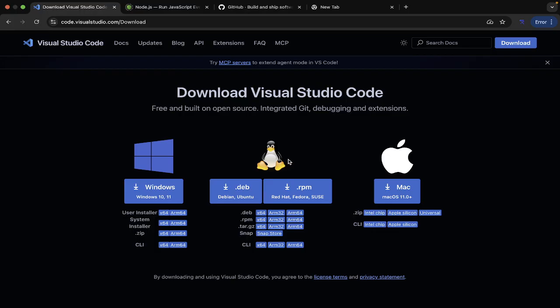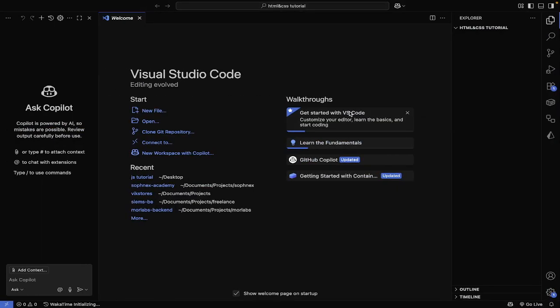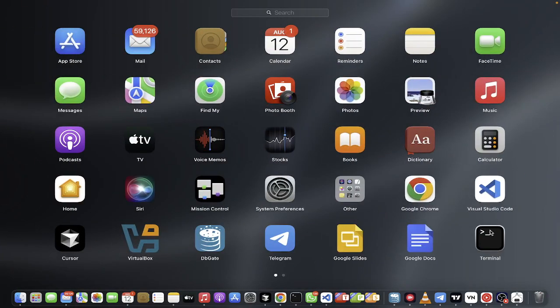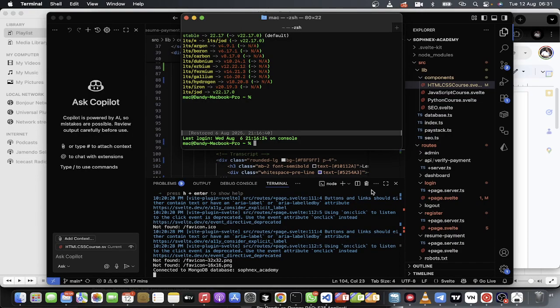Okay, so you can go ahead and click download for whatever operating system you are using. And when you click download and you have it downloaded, go ahead and install it and then open it up. Now, I would like you to go over to your command prompt, in this case your terminal, because in your terminal you are going to have a couple of things. So let me clear this out.